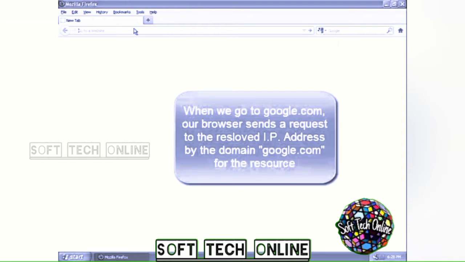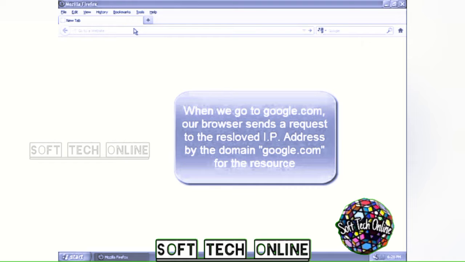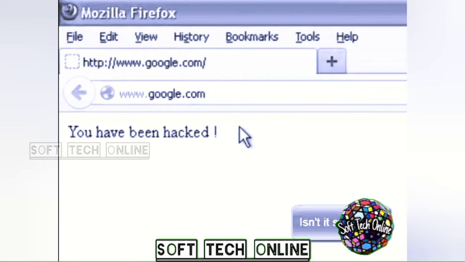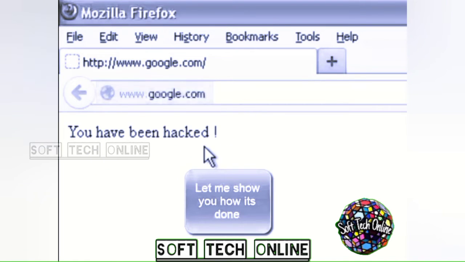When you write google.com and hit go, your browser goes to a DNS service and it resolves the IP address for google.com, and then it is connected to that particular server, and that server serves you the Google homepage. So let's go to google.com. It says you have been hacked. Amazed? Obviously. As you can see, we are at google.com and it says you have been hacked.